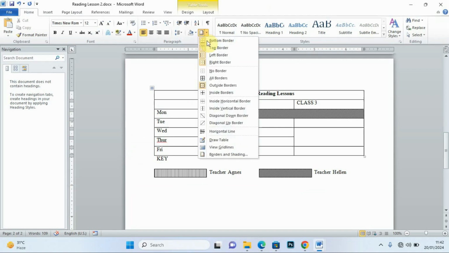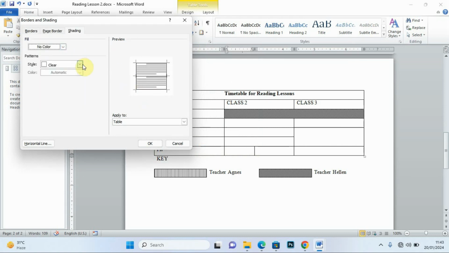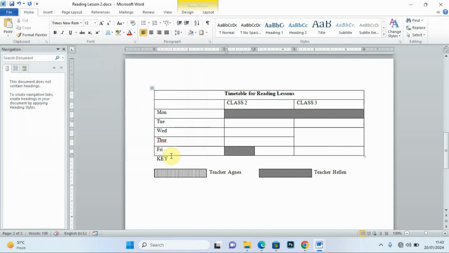Come and click on the borders and shadings again. Come and click on your shading. Come and click on the pattern. Then come and select DK. Where are we applying it? Then it has to be the cell. Finally, that is okay.